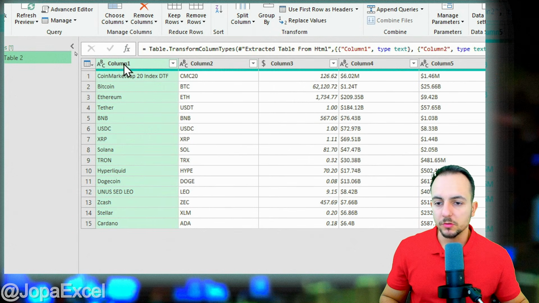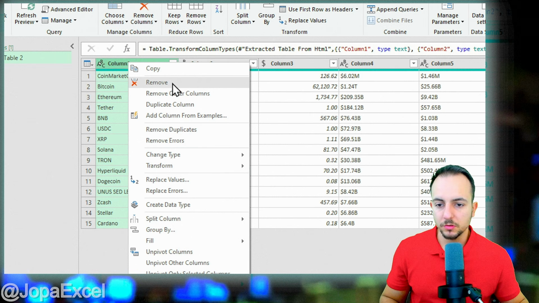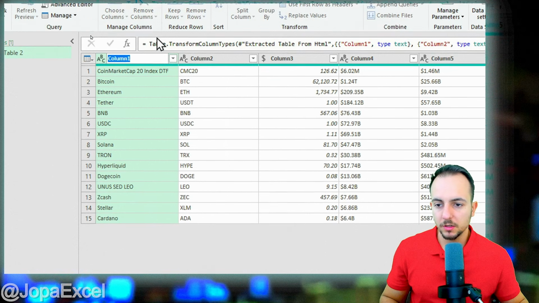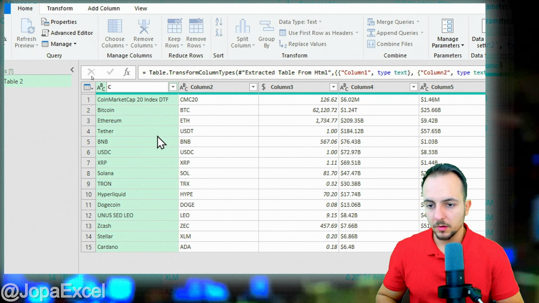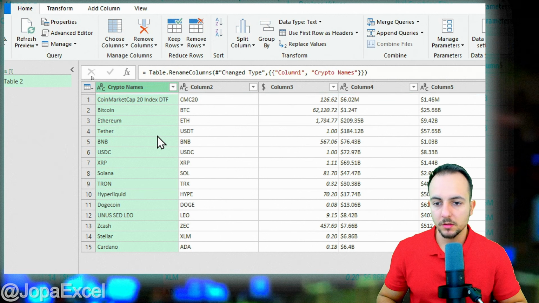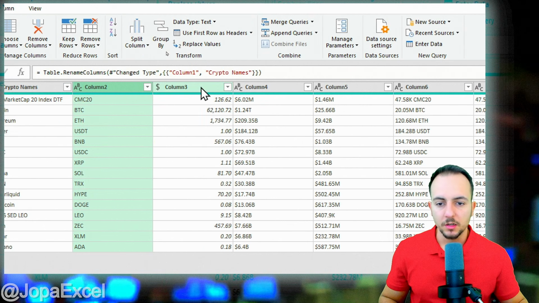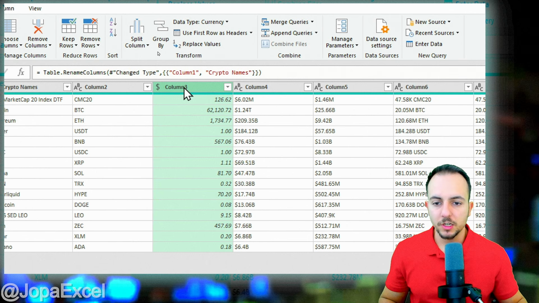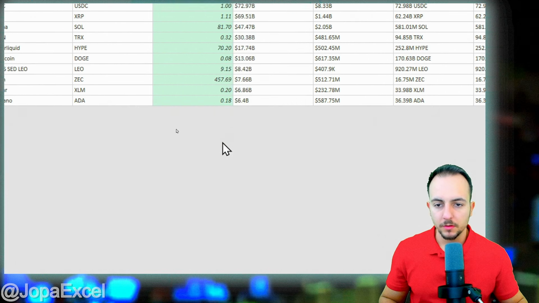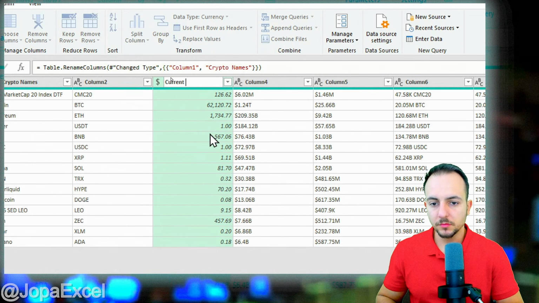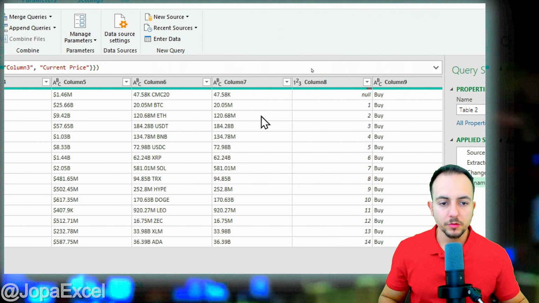Let me go to the first column, right click, go to Rename all the way down here, and I'm going to call it crypto names, enter. Okay, now I'm going to leave the second column as it is. Let's say the third column, I want to change it to current price, and hit enter. And all the other columns I want to get rid of.